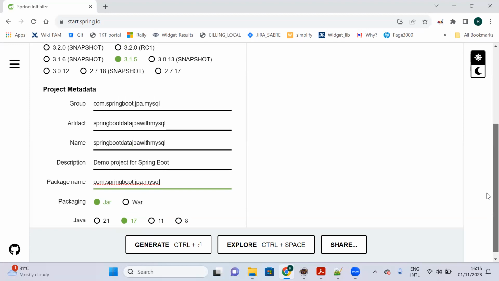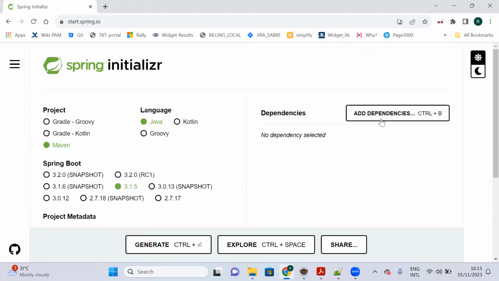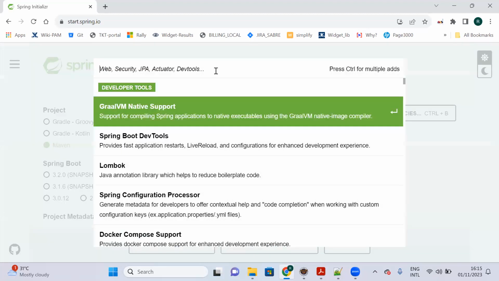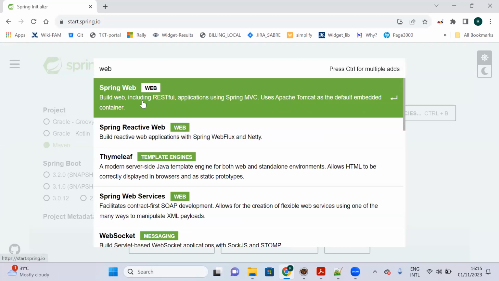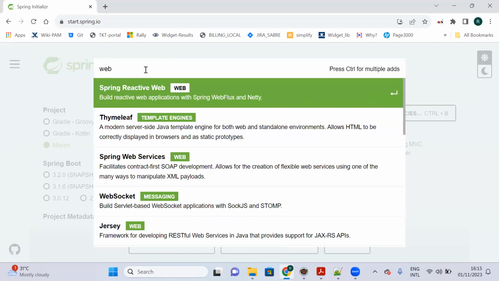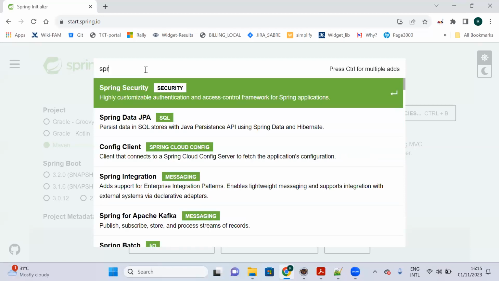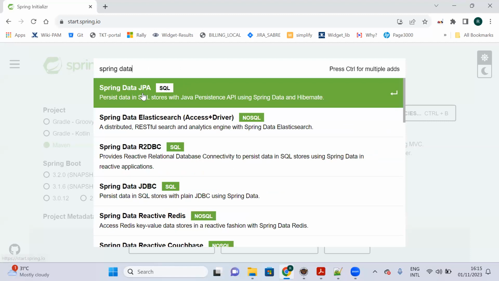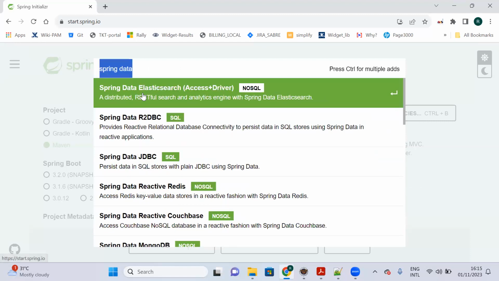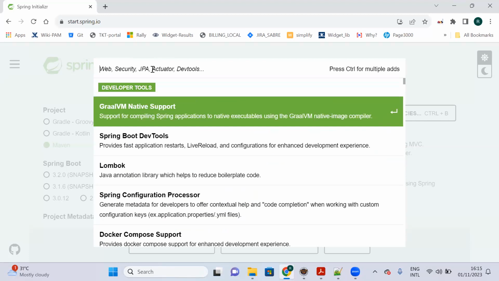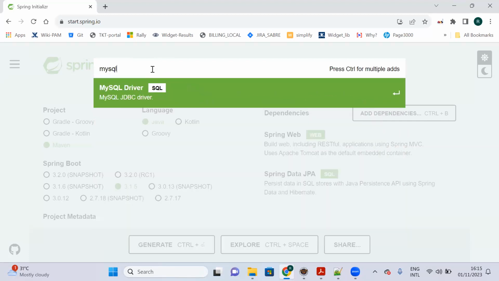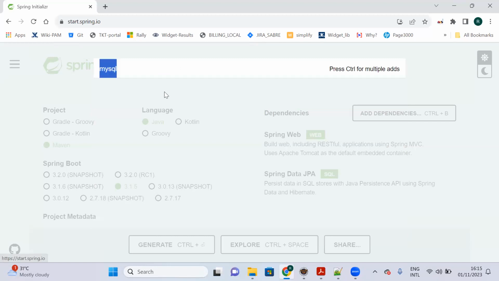So let me add dependencies. To create REST APIs, we need to add the web module, Spring Web module. So now we need to add JPA, Spring Data JPA. So we need to add another dependency. We are going to connect with a MySQL database. So you can add the MySQL driver.